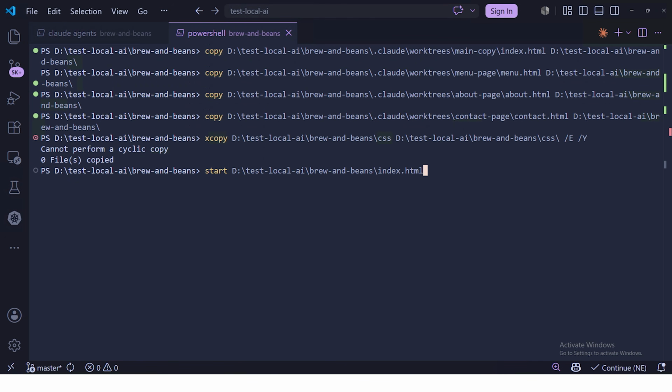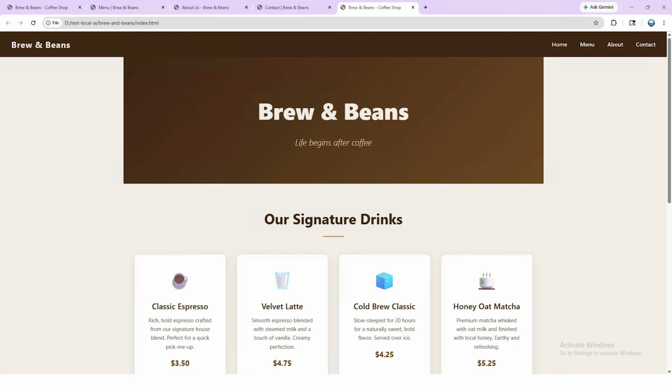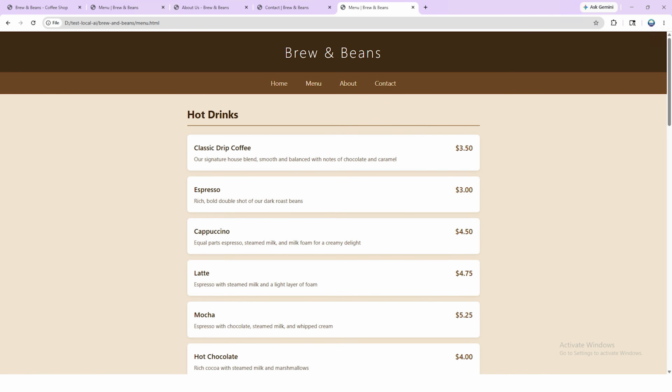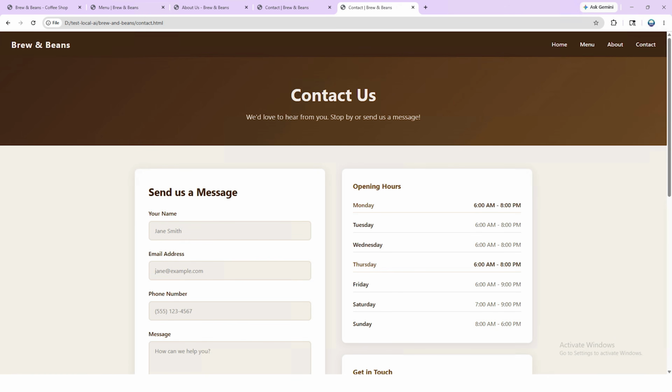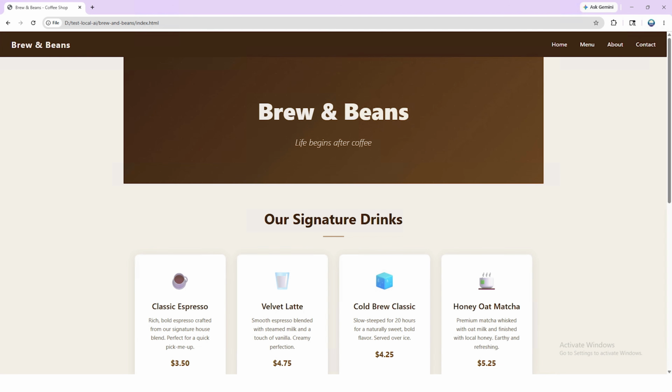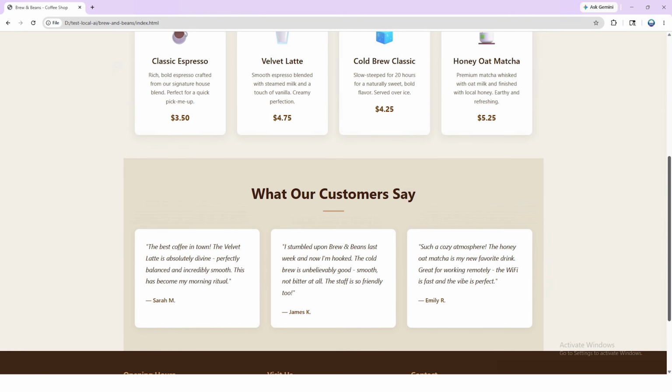Now to bring everything together, I'll copy all files into one folder, into the main project directory. Open index.html and now the navigation links between pages should work. One complete coffee shop website built by 5 agents in parallel. Great. Now you know every command, every shortcut, every workflow in the new Claude agent dashboard. From slash init to slash compact to control plus R to Claude dash dash BG.